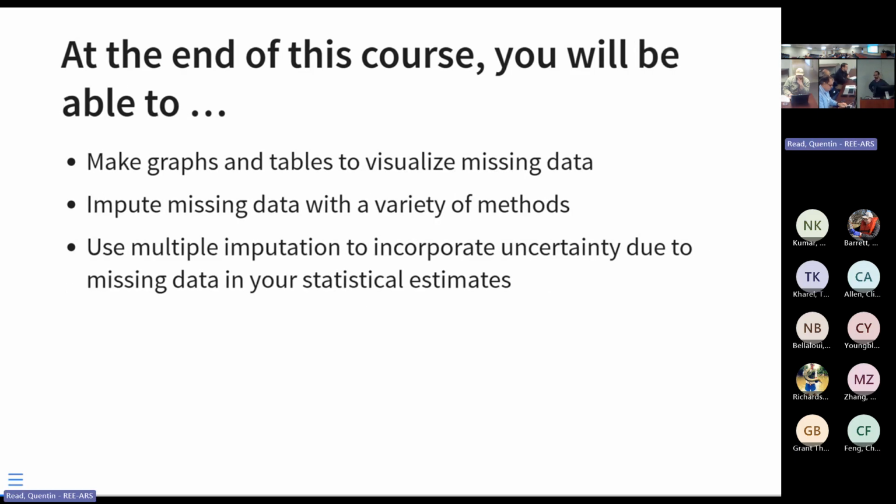And in terms of practical skills, we're going to look at making some simple visualizations of missing data, graphs and tables. We're going to learn about imputation. You may not have heard that term, but I'll explain what it means later on. And we're going to go from simpler imputation methods to more formal statistical methods incorporating multiple imputation, which allows us to formally account for the uncertainty due to missing data and propagate that uncertainty forward into our final confidence intervals and estimates of parameters in our statistical models, which I think is pretty cool.